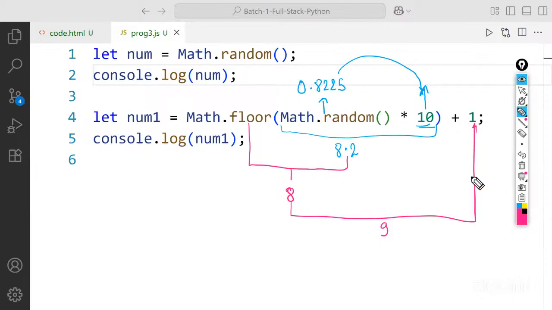If we come to Python, then in Python they have a proper function. You get it? Or you want to write this part? First, it will perform the multiplication inside this. And after that, you find the floor. And after that, you do the plus 1.